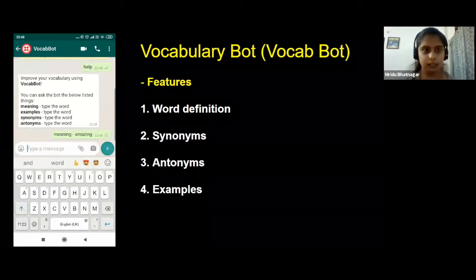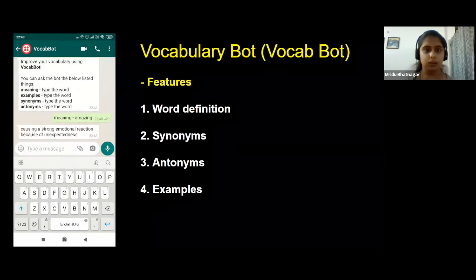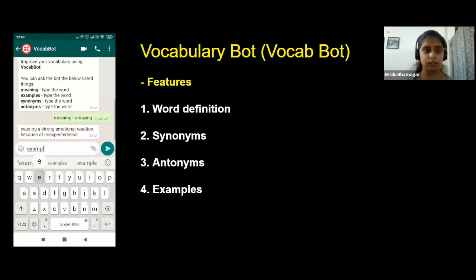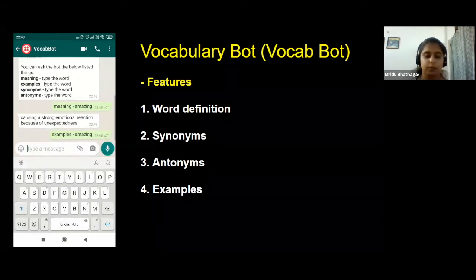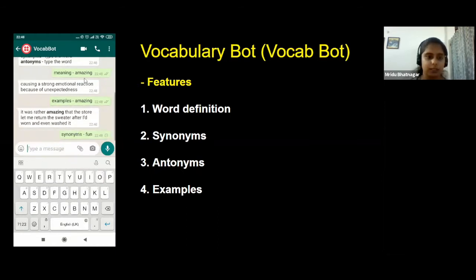The feature that the vocab bot has is that whenever you query this WhatsApp bot, it can return you the word definition. If you ask the bot for the synonym, it returns the synonyms of a given word. If you ask for antonyms, it returns antonyms. And if you ask for examples particular to a given word, then it returns you examples. So this is how the bot functions. This is a GIF that you can see right here.